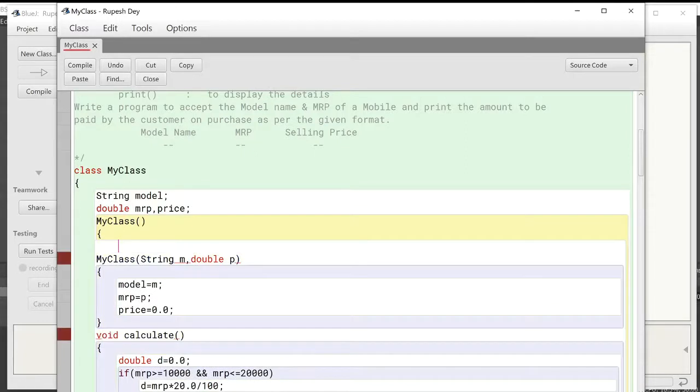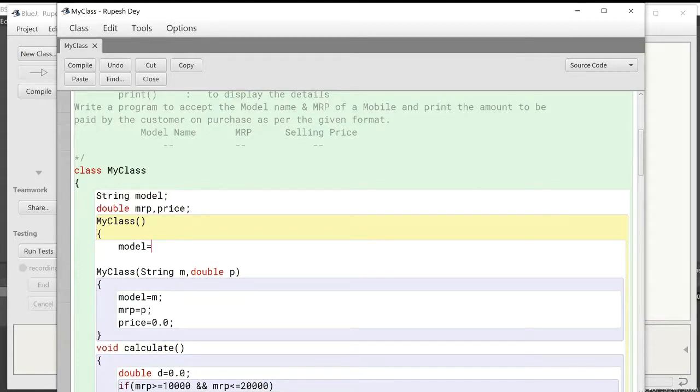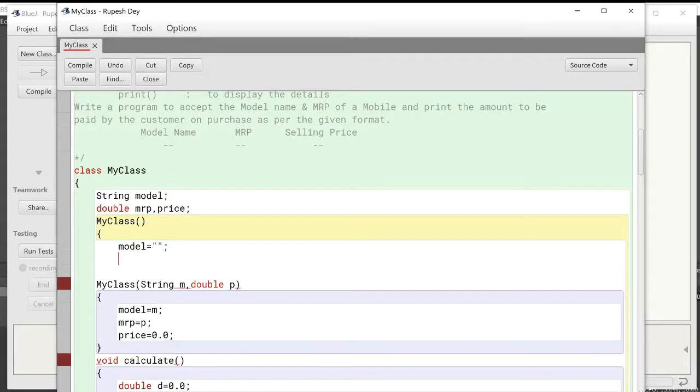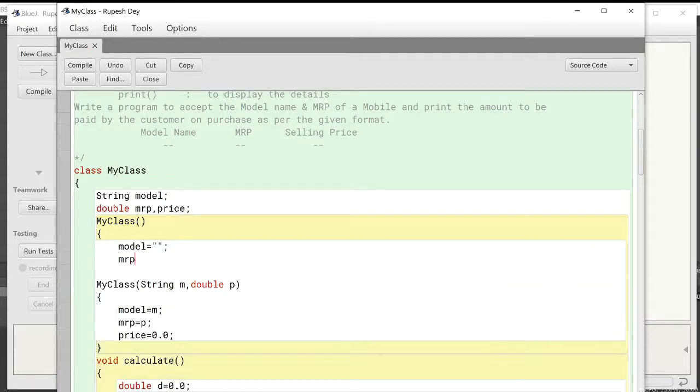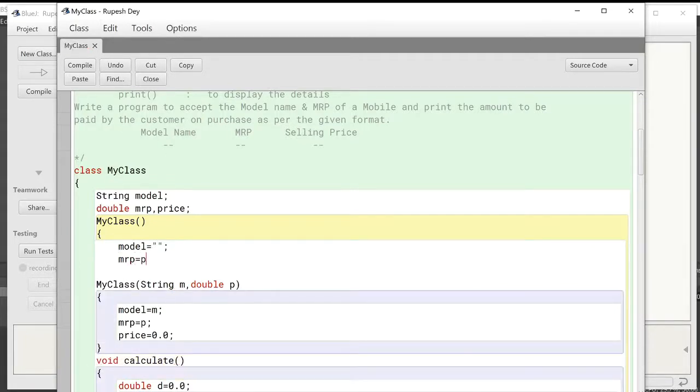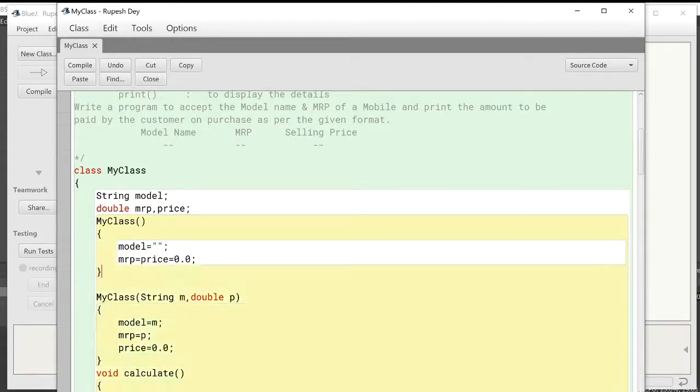Now in this constructor we will initialize these three variables with default values. For model, you can give any value, or you can initialize this model variable with an empty string. Then next, MRP equal to 0.0 and price equal to 0.0. This way also we can initialize.